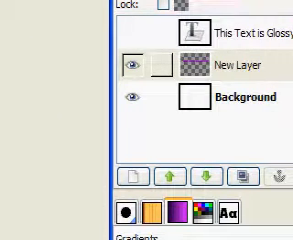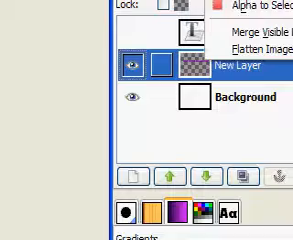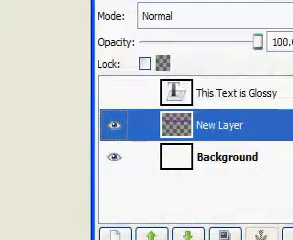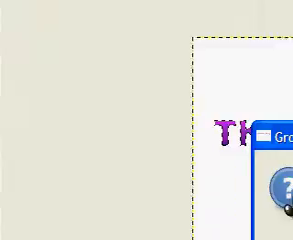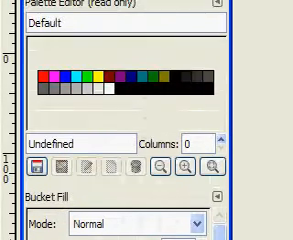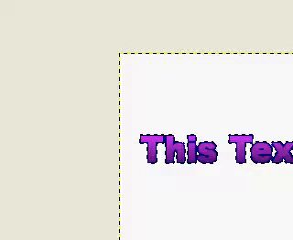Here's another way to do borders. Right click on the layer, Alpha to Selection. Make a new layer behind it. Select Grow, 2 pixels, Fill Bucket, color you want. I'm going to use this dark blue and fill it in there. And now you have a border around it, like so. If you want, you can blur the edges of the border. I don't think I'm going to bother with that.